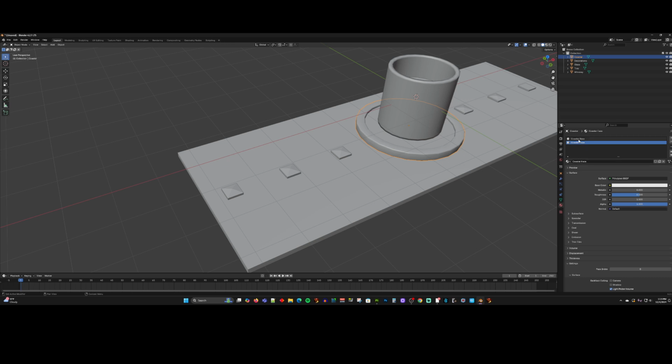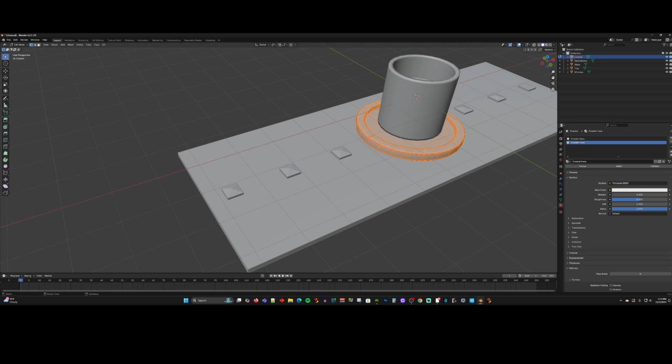Okay, so I have two of them. With this object selected, go into edit mode, select this face, pick coaster face and hit assign. Then do select invert, pick coaster base and assign. That way the coaster base material gets applied to everything except for the bottom part, which gets the coaster face material applied to it.